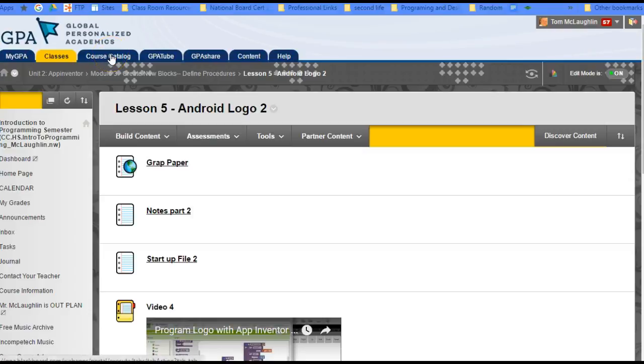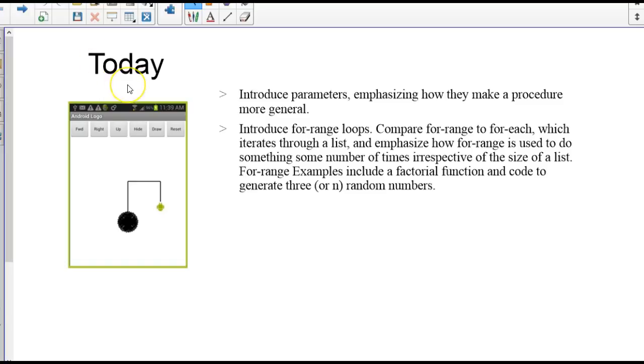So this is Unit 2, Module 3, Lesson 5, Android Logo number 2. So today we are going to continue with logo and algorithms. Today we're going to look at adding in some parameters to our methods.